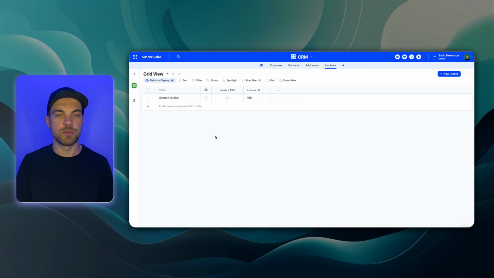In SmartSuite, I just have a really simple invoice table. There's only a few things that we need to work with. And really, actually, it's only one. We just need a file or attachment field. And I've got one here, just labeled it invoice PDF. And then I've just created a sample record with an invoice ID that exists in my QuickBooks Sandbox account. But again, this same process is going to work for any type of document or file that you need to upload to SmartSuite that you've downloaded as a binary file.